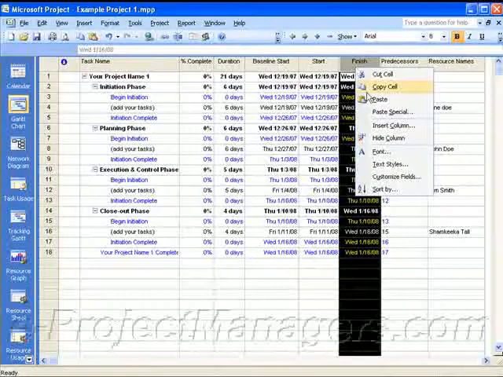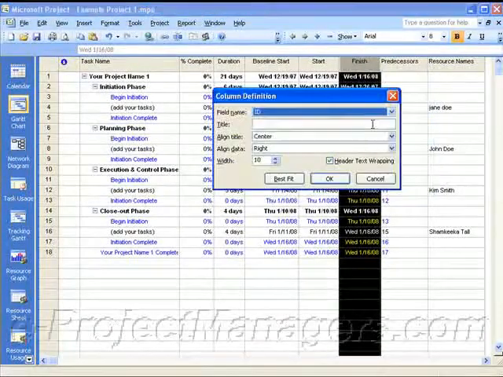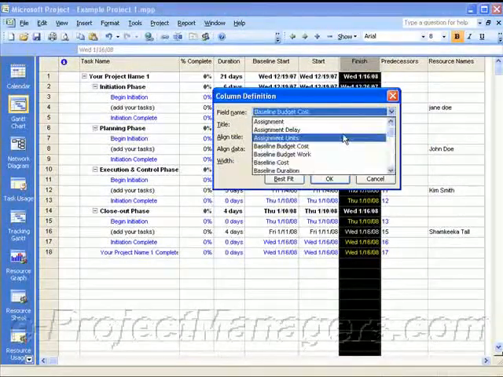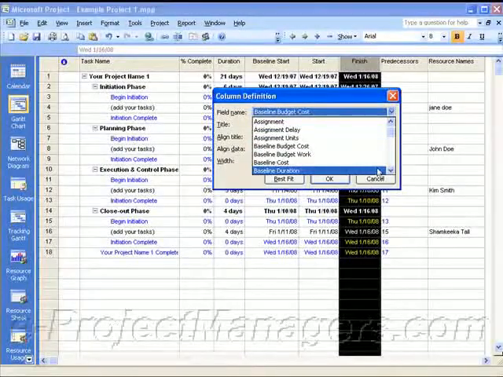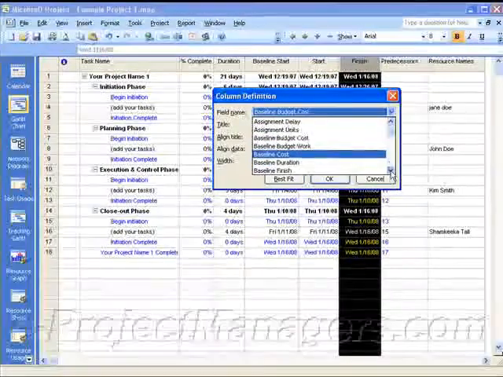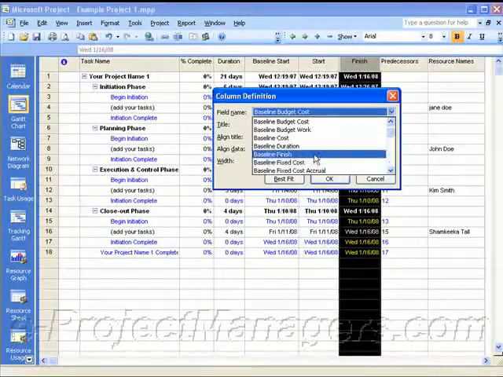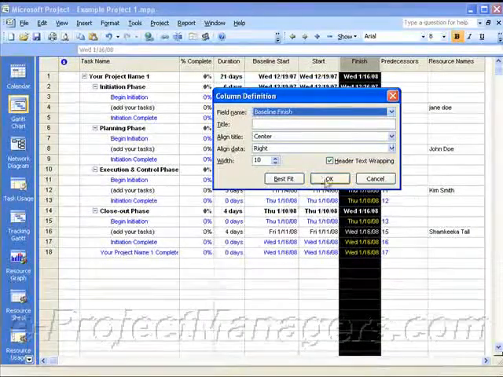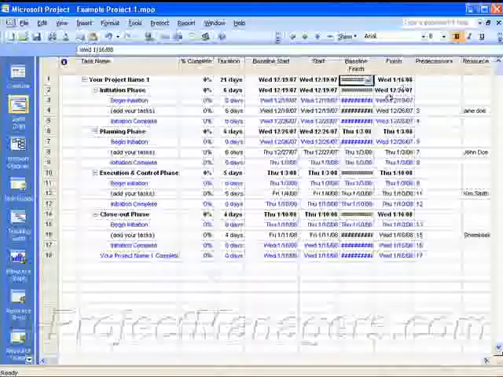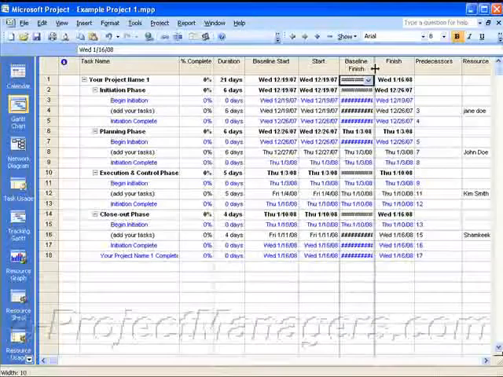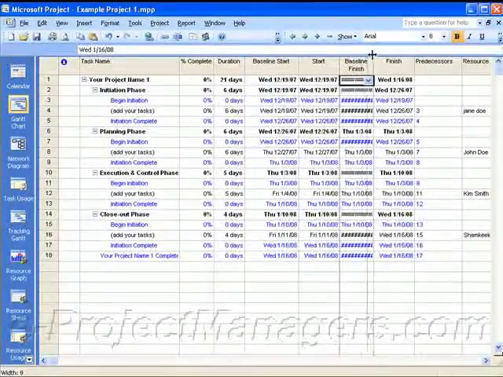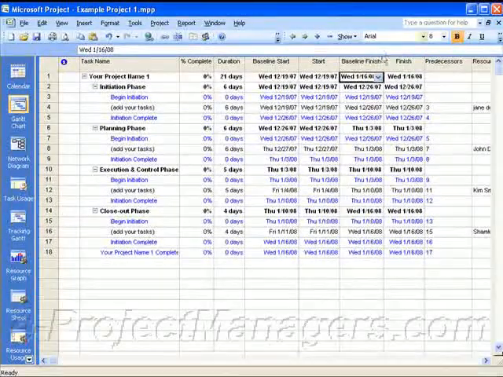right click on this column and select Insert Column. Again, I'm hitting the letter B on my keyboard. So it brings me to the B sections of this list. Scroll down to Baseline Finish, and then click on OK. And now I have a baseline finish column added into the project schedule as well. So let me just make this a little wider.